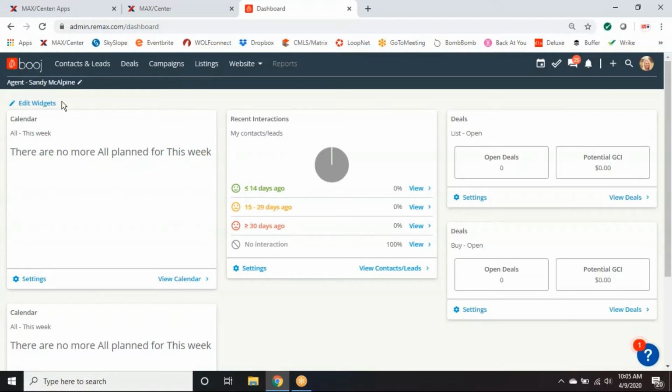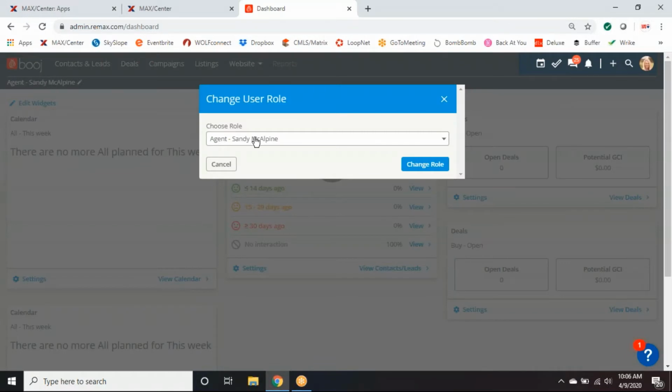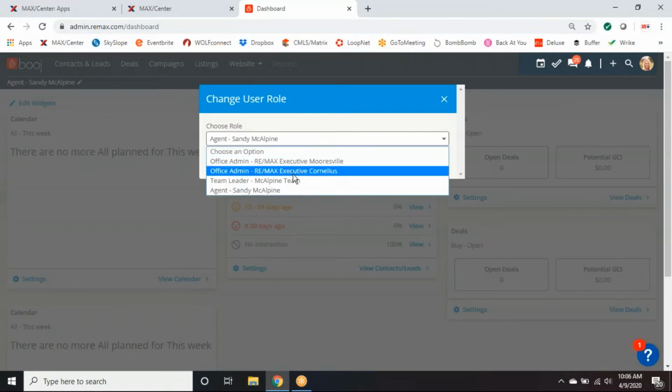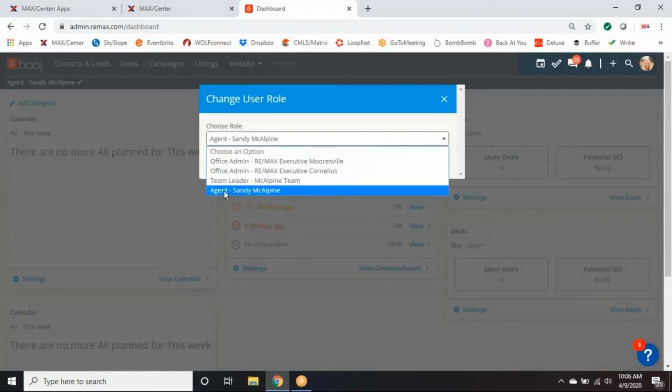All right, so before I jump into websites, I want to point out right under here on the left side under the booj logo is what's called your role. And so for those of you that are team leaders or team members, you can switch between a couple different roles. So I want to make sure everybody is on their individual agent account. So you can click on that. If you hit this little drop down arrow, it will give you all of the different options here. And so just make sure that yours says agent and then your name.